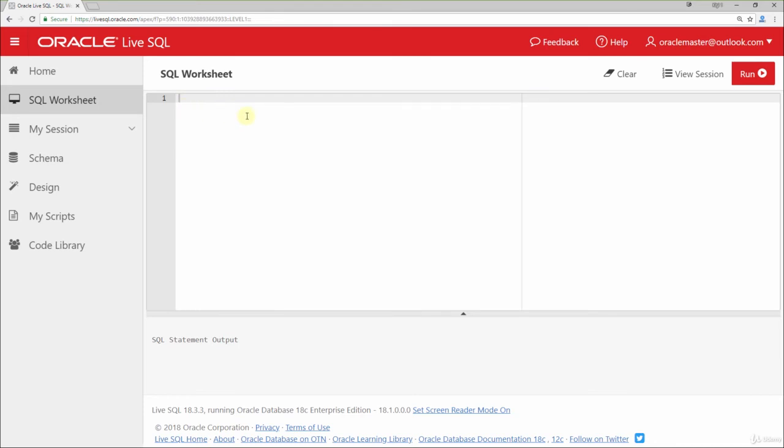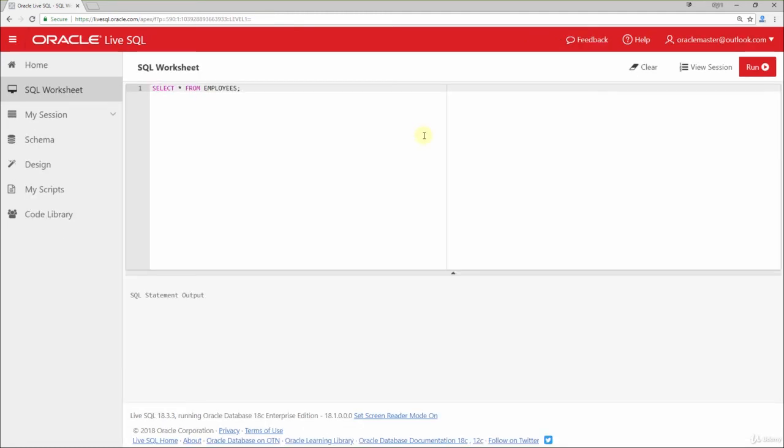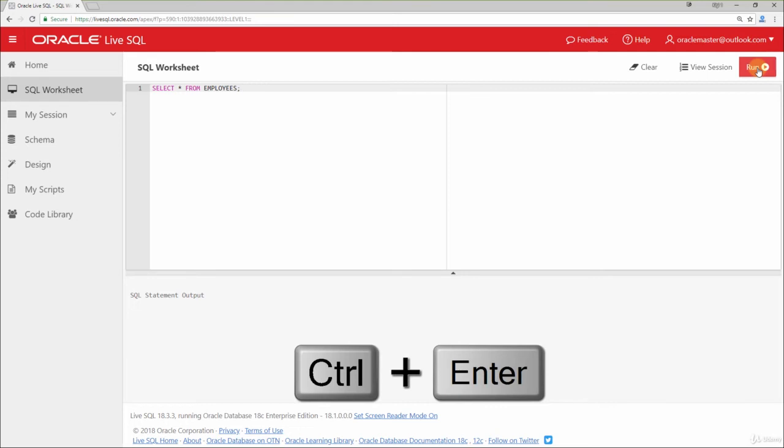So let's write a sample code for now. Let's say that we want to get the employees data from the employees table of the HR schema. Let's click on here and let's write select all the columns from employees. Like how I did, you can easily write your code here and run it with the Run button on the top right, or by pressing the Ctrl-Enter buttons.